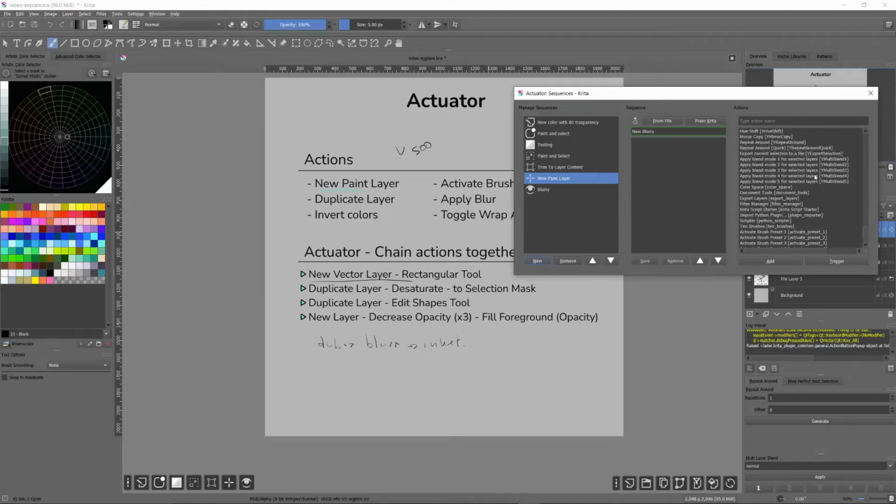And one note is that this list of actions is being built dynamically. So all the actions that are registered in Krita itself are available here. In other words, if you have some plugin that does something very useful for your flow and you want to use it as a part of the sequence together with maybe existing actions included in Krita, you can do that.